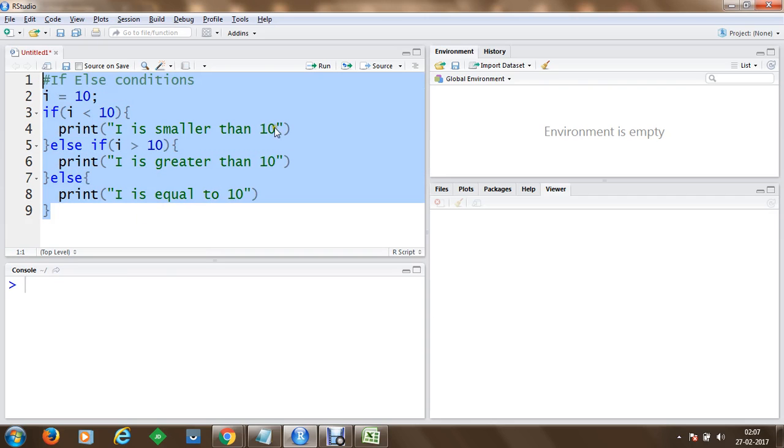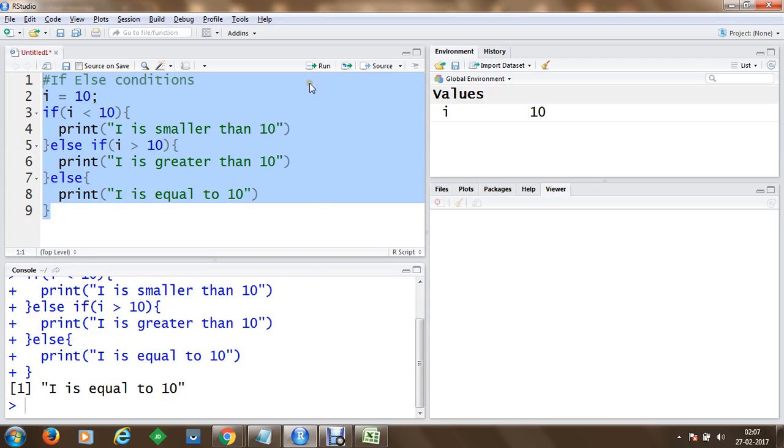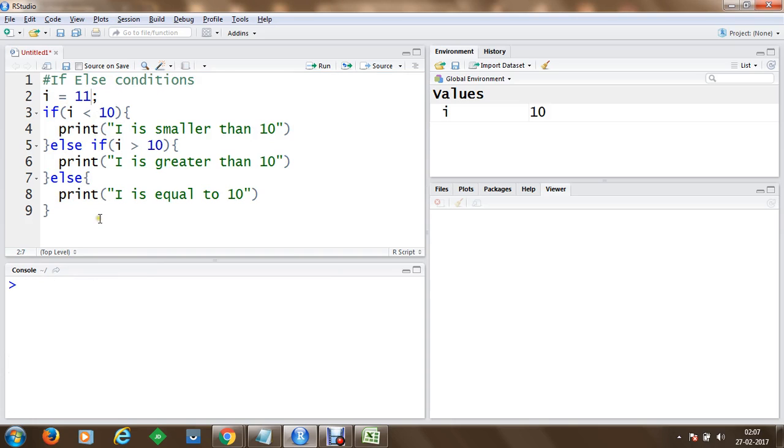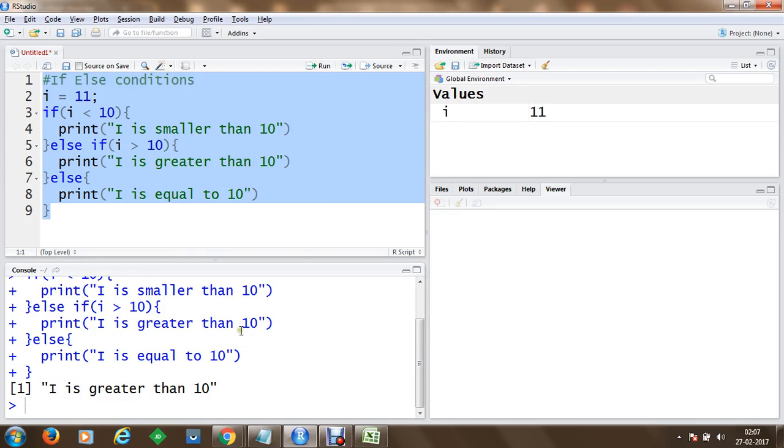We are going to run the statement, and once we execute the statement, you can see that this time I is equal to 10. If we modify the value to, let's say, 11, and we clear the console screen using Control L, and I run the code again. To run the code we have to select the statements.